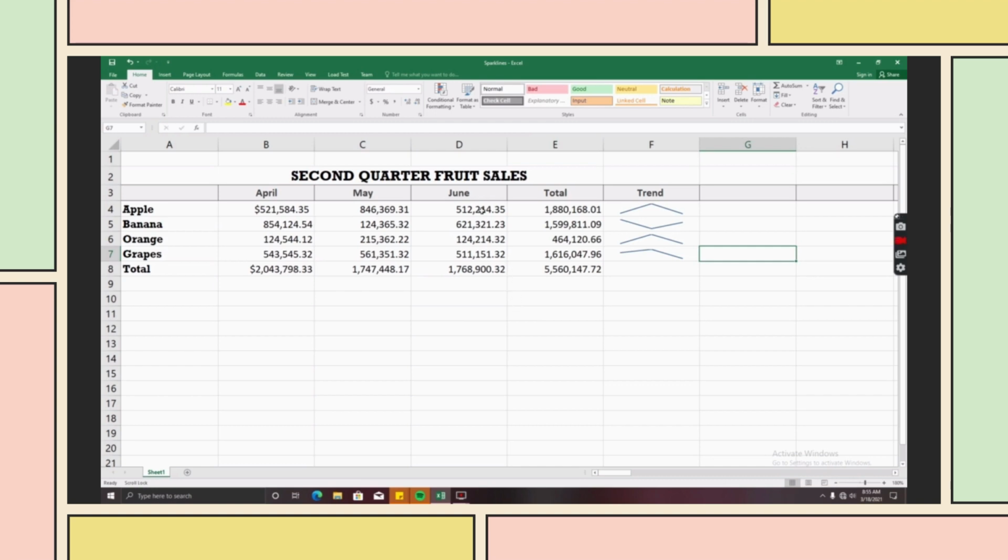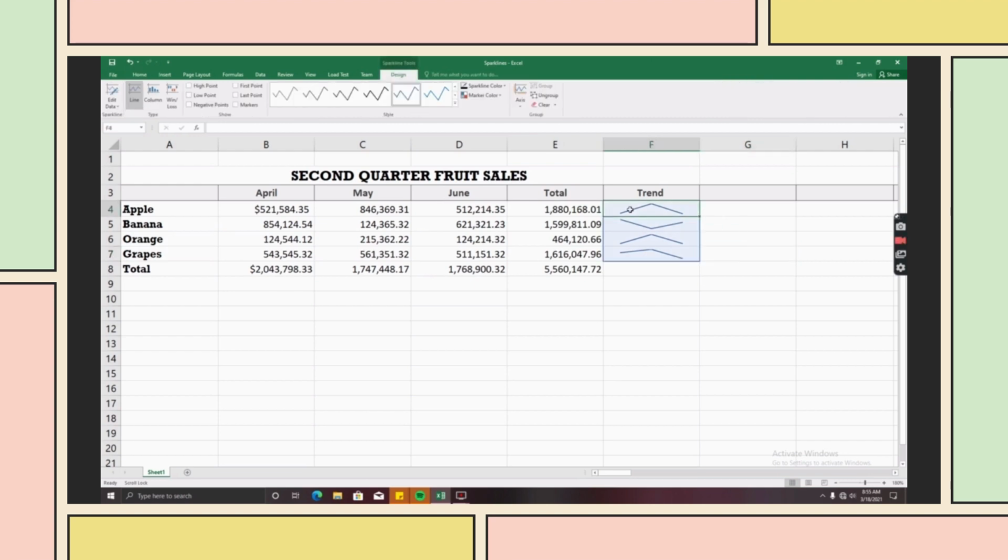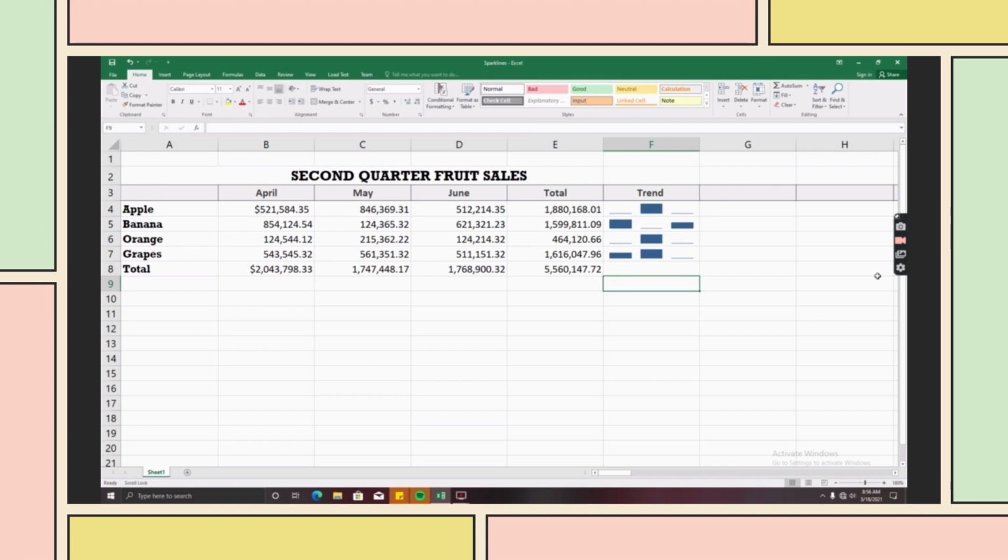Changing the Sparkline type. If you want to quickly change the Sparkline type from line to column or vice versa, you can do that using the following steps. Click the Sparkline you want to change. Click the Sparkline Tools Design tab. In the Type group, select the Sparkline you want.